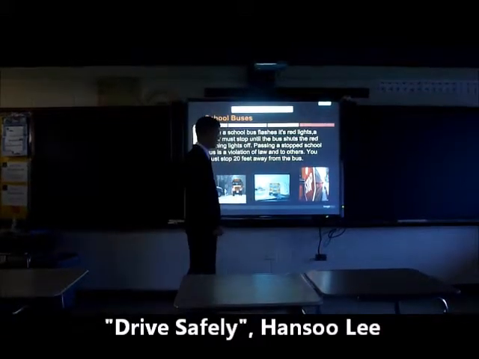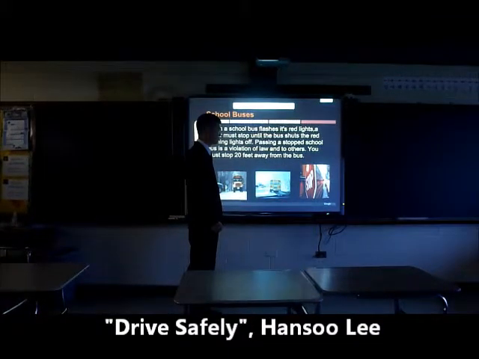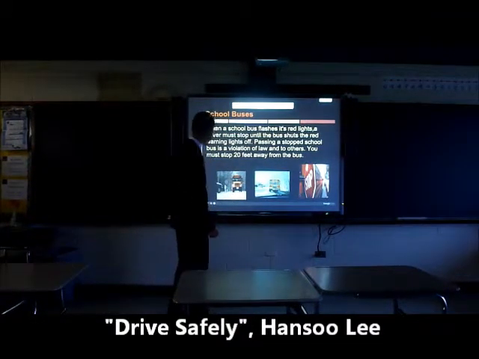I'm glad you taught me that, because I do stop, but I'm definitely not 20 feet away from the bus, so thank you for teaching me that. Yeah, the safest way to stop is 20 feet.